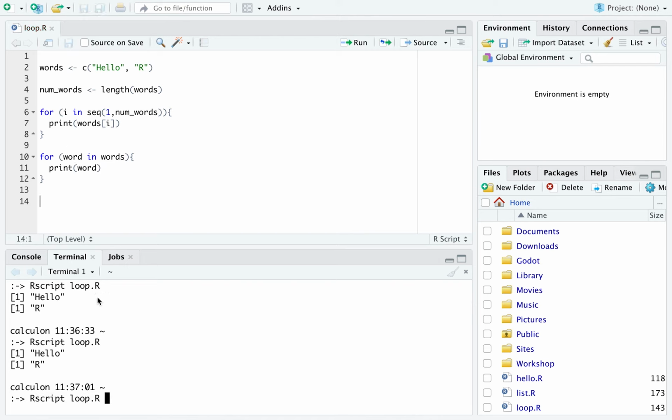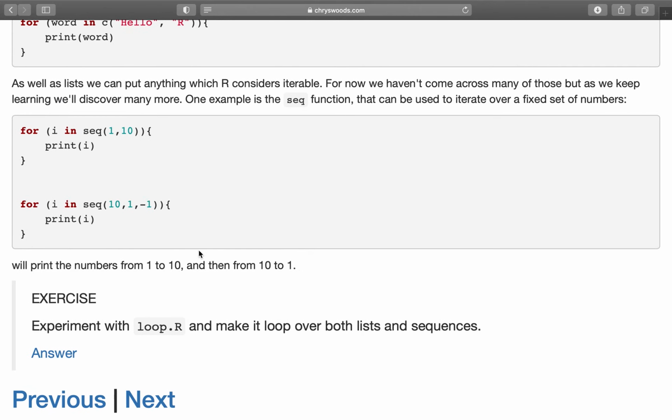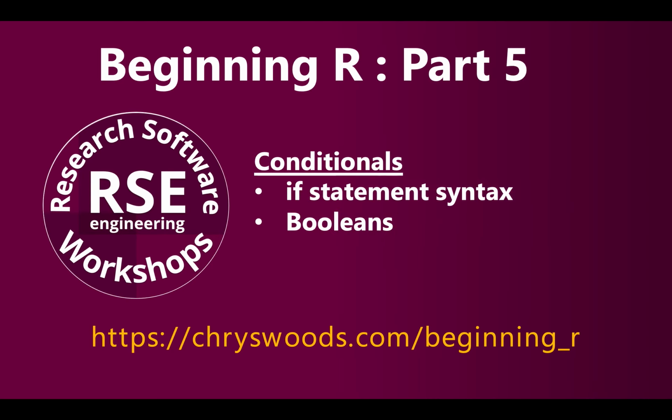They've both achieved the same thing, but sometimes you might find you actually want the index number as well. And indeed, if I do paste i, and then words i, what you can see here is it's actually now counted here, the word number. Excellent. So we've now completed the exercise. That is the end of the loop section. So we've now finished part 4. So return to the next video for part 5, and I look forward to seeing you there.